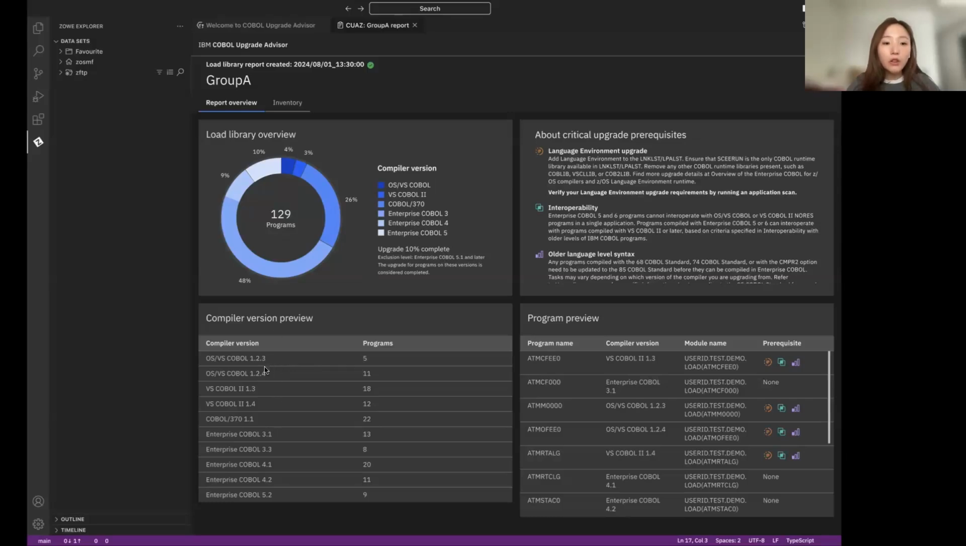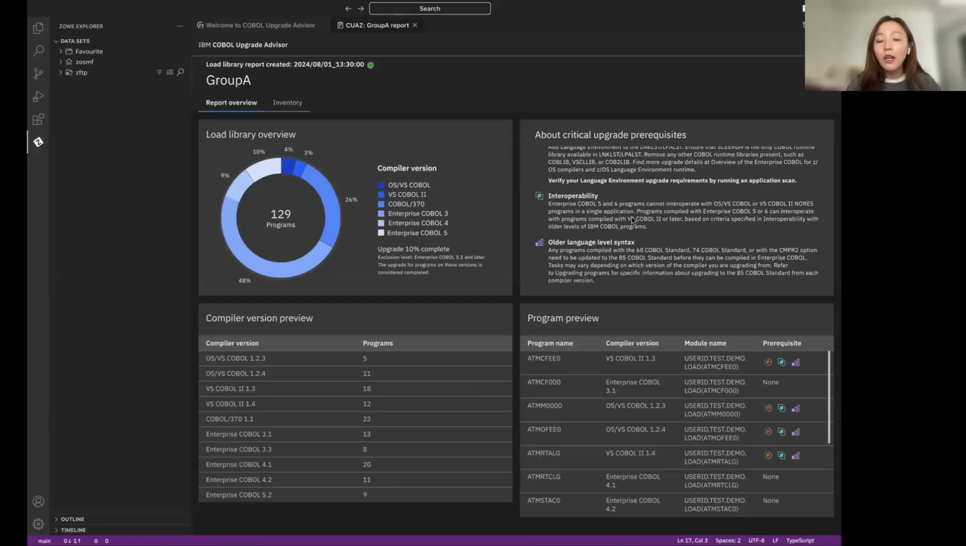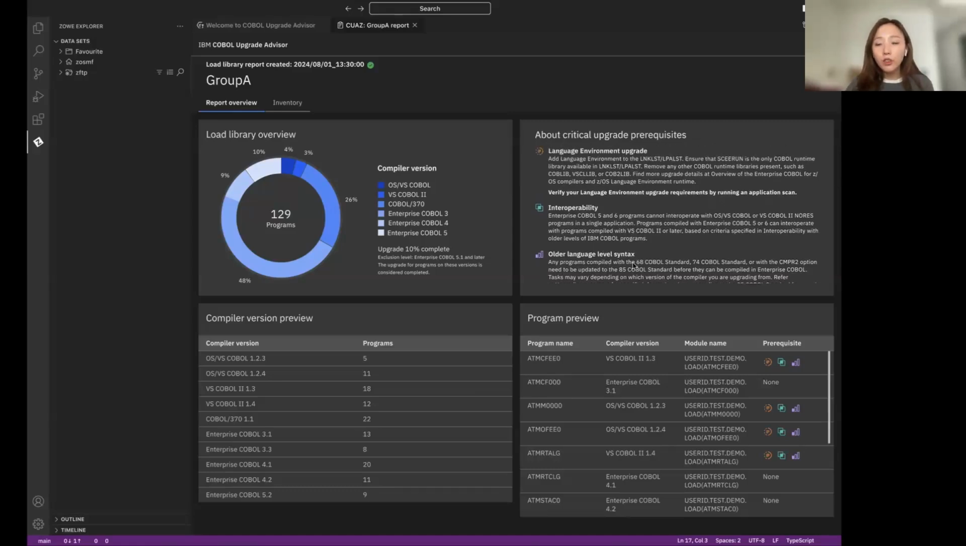It breaks down into all the minor versions and also the total number of programs that are on those versions. And on the top right corner is where we highlight any critical upgrade prerequisites. It is very important that users are aware of these prerequisites before they go ahead with their upgrade, because if they come across any of these issues, it will become a blocker for them during the upgrade, such as LE upgrade, interoperability, and old language syntax. So we will be providing that information here.